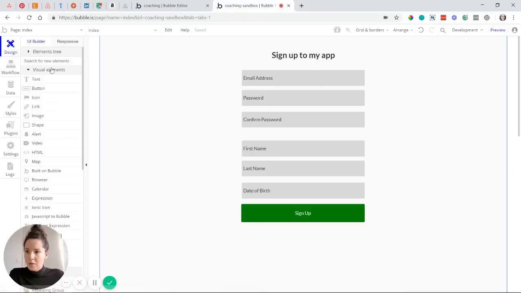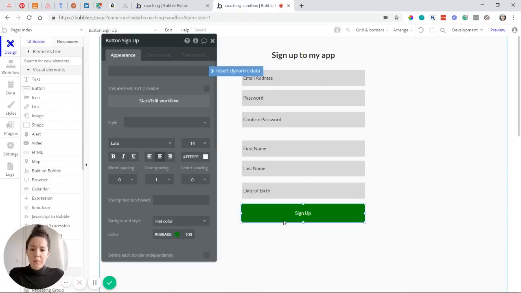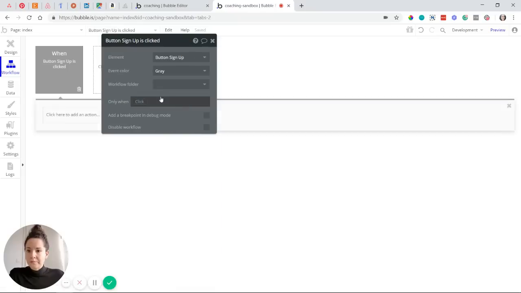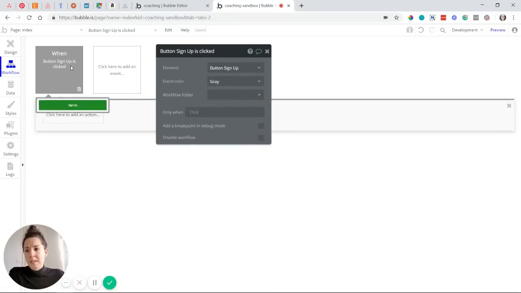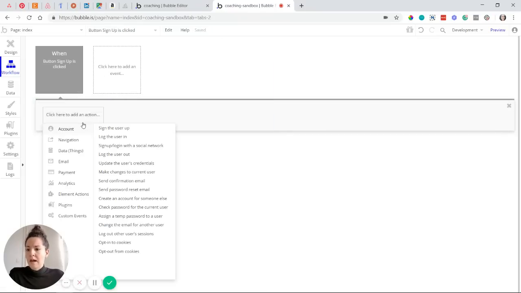So let me go back to the design, open up the property editor of this button, and I can very quickly begin a workflow from this button when the button's clicked by clicking here, Start Edit Workflow. Okay, so when this button is clicked, then I will sign up the user.